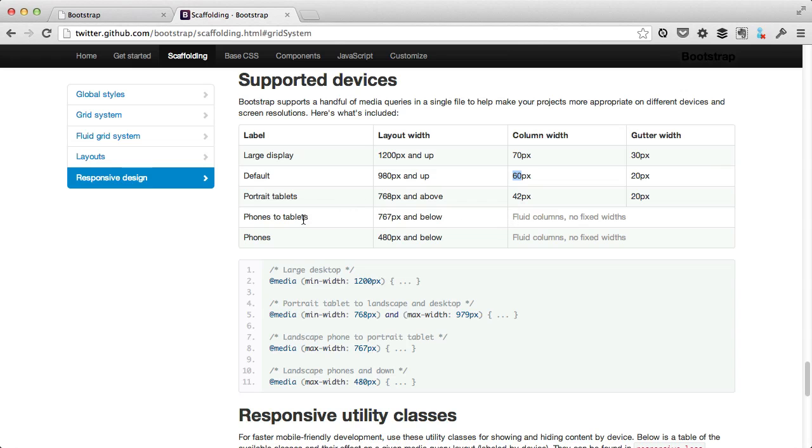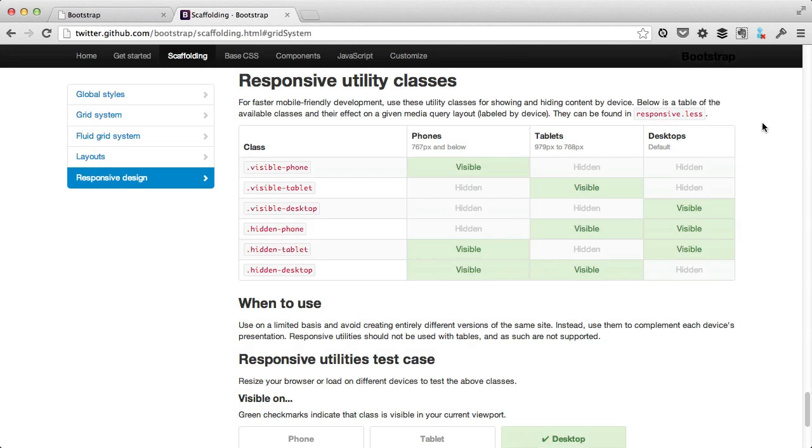Finally, the last two breakpoints or media queries refer to phones and tablets with a width of 767 pixels and below. At this point, there are no more columns per se. They become fluid columns, and they will not float anymore. They will just be stacked instead of floated.